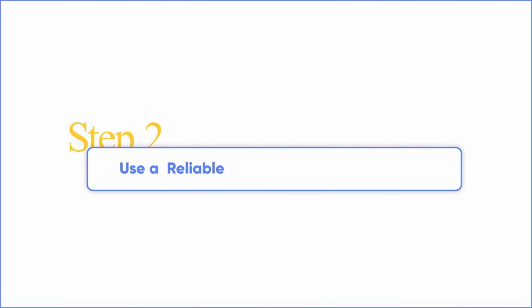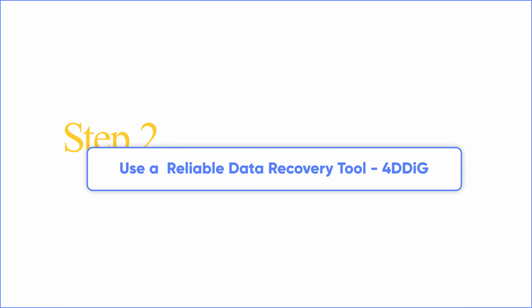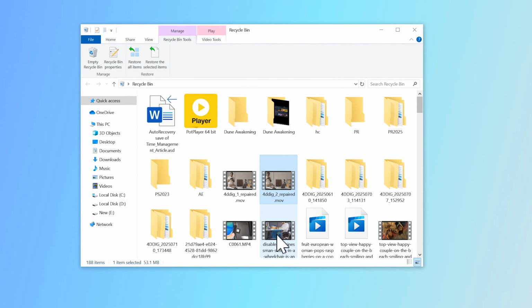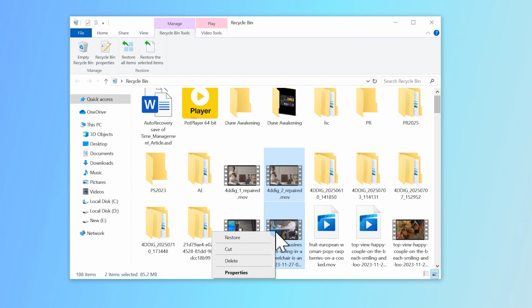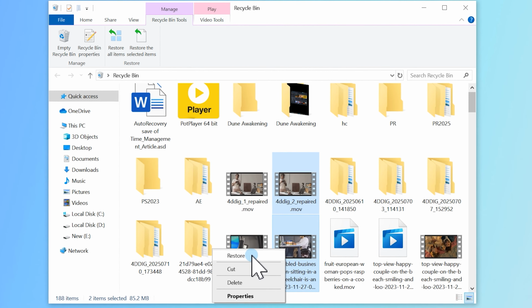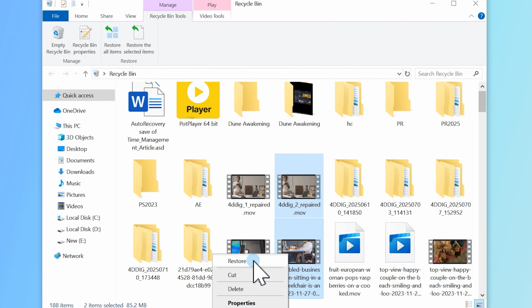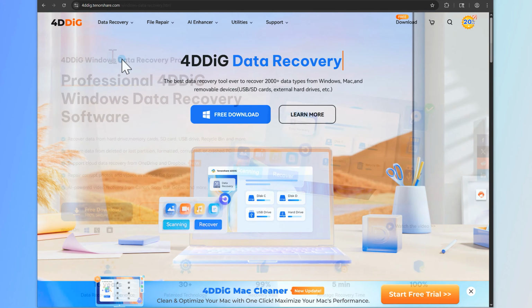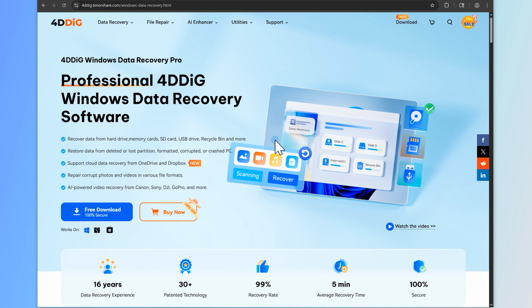Step 2. Use a reliable data recovery tool for DD. Whether you accidentally deleted your files or formatted your hard drive, it's almost impossible or really difficult to manually recover data from a formatted hard drive by oneself. So I'm here to show you how to get them back using one of the best recovery tools, 4DDig.